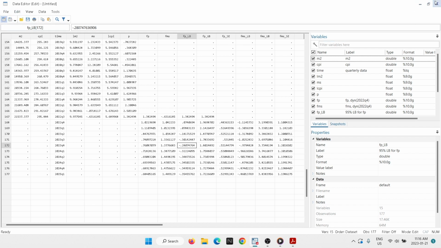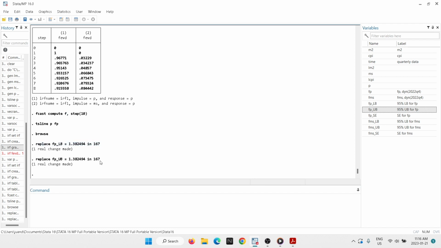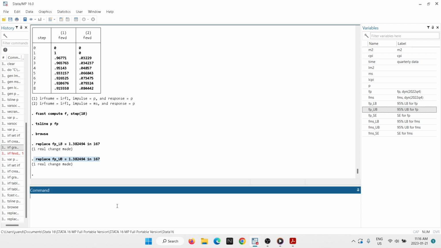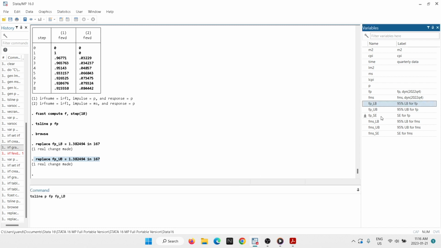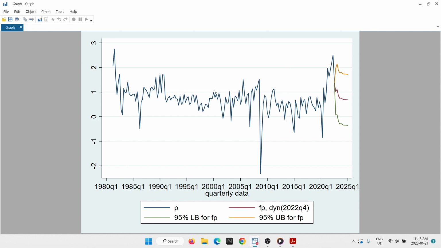So we can just close this. Here you get the codes. You can add it to your do file. How to replace the values in the editor. So now let's do tsline. We're going to get the price, the forecast of the price. Let's add the lower bound and let's add the upper bound. And voila. Here we see then this is the graph that we get with the confidence bands.